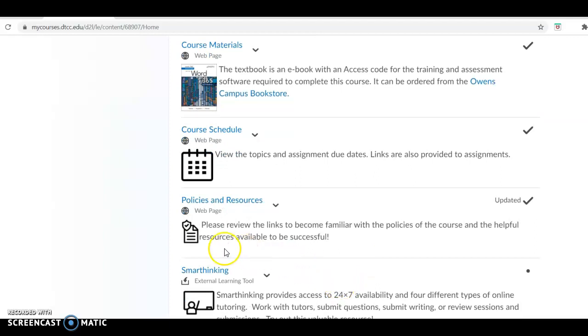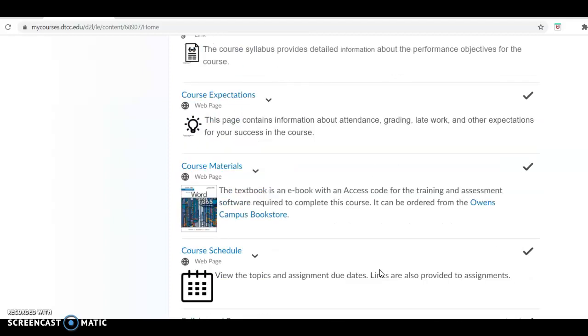And at the very end, you're going to see something called Smart Thinking. This is just an external tutoring service that's available if you're struggling, maybe not necessarily in this course, but maybe another course. Just know that there are several tutoring options available to take advantage of. This is a free tutoring service.